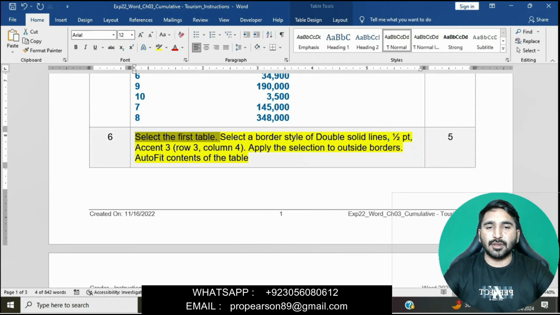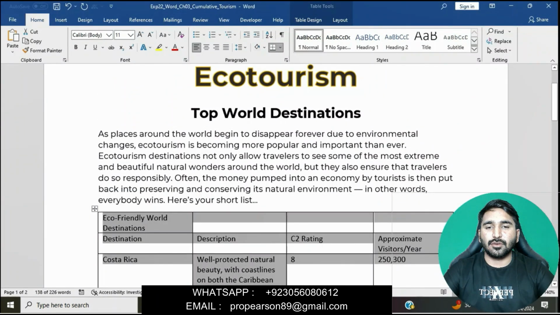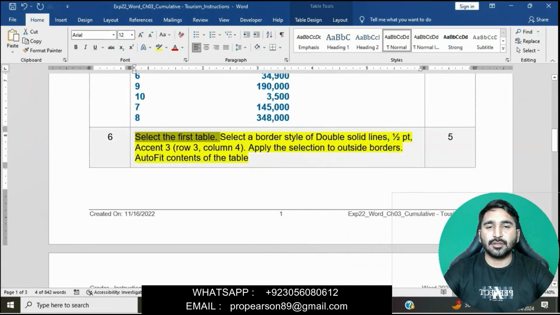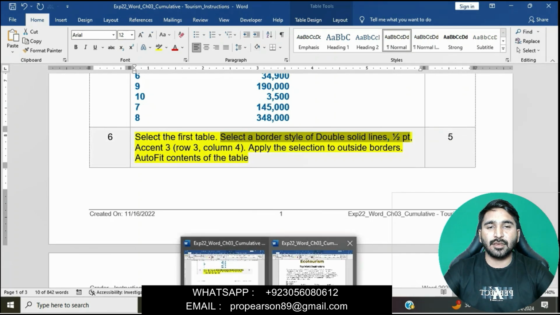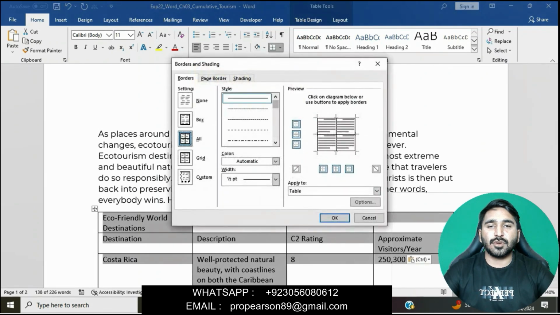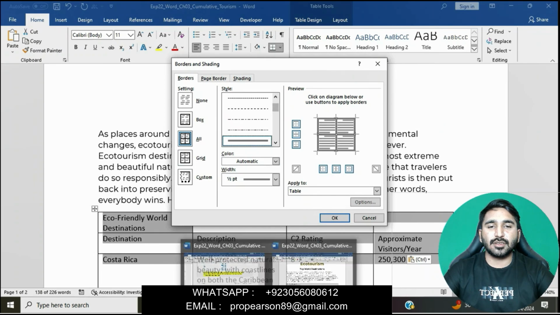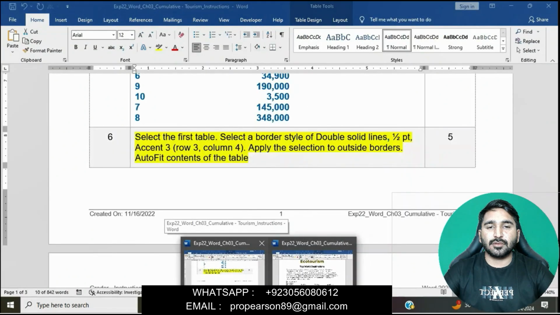Select the first table. Moving on to the Word file, we will select the first table. Then select a border style of double solid line, 1/2 point. Go to the border style and then apply double solid line 1/2. Okay, border style and double solid line 1/2 point. Where is double solid line 1/2 point?